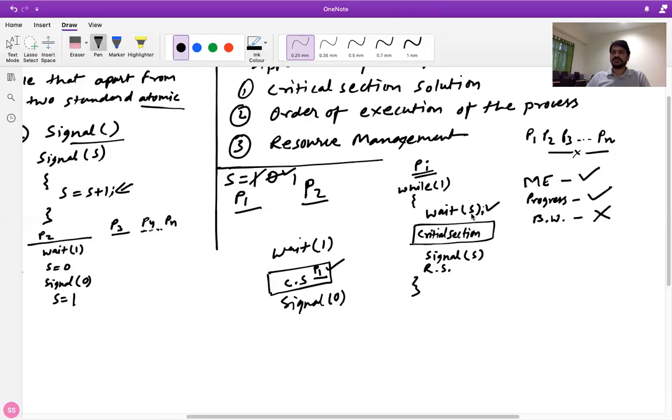Very easy. So in this particular solution using semaphore, bounded wait doesn't exist, but two essential criteria are satisfied, which are mutual exclusion and progress. So we are going to say that the semaphore is a solution for the critical section.